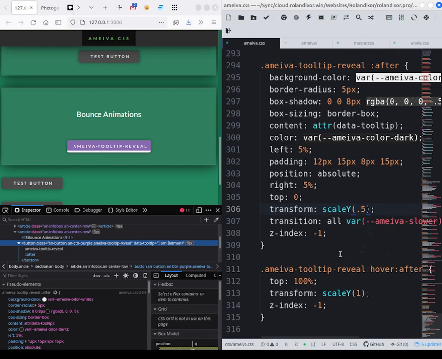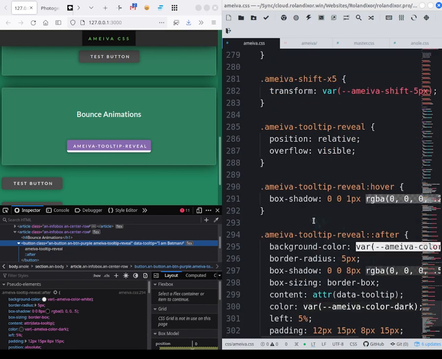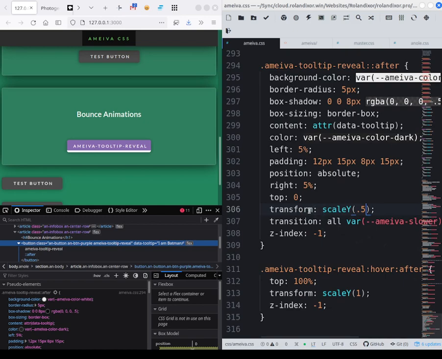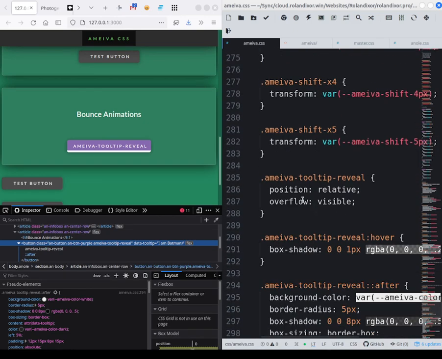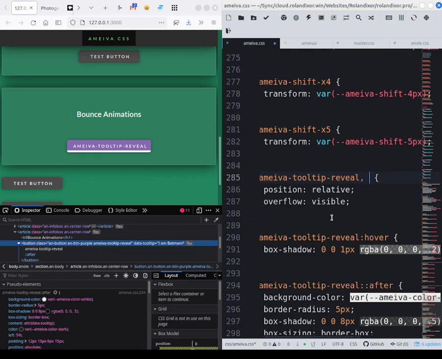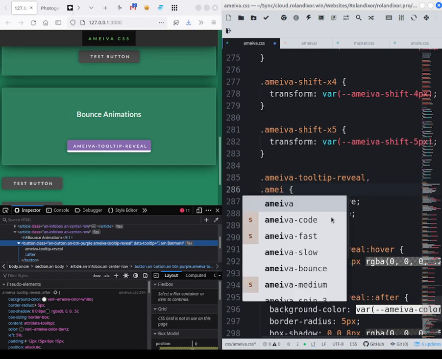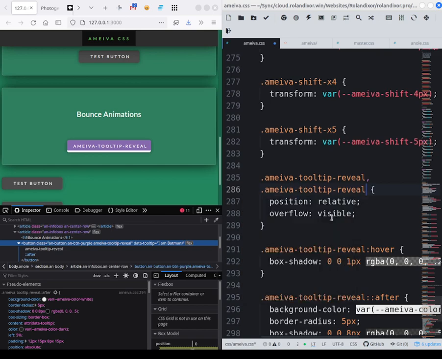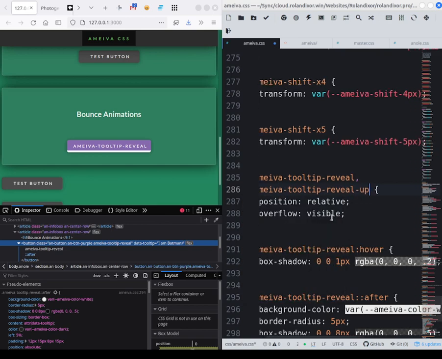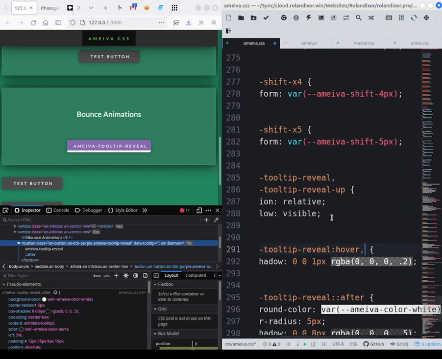So now we can actually duplicate this class, but instead of duplicating everything, I'm going to show you a way that you can write some, well, I would call it more logical CSS code, grouping things together. So what I'm going to do is duplicate these two here. In fact, instead of duplicating that, let me write the other class right here, tooltip reveal up, and do the same thing here.